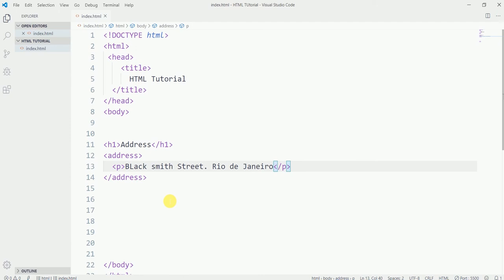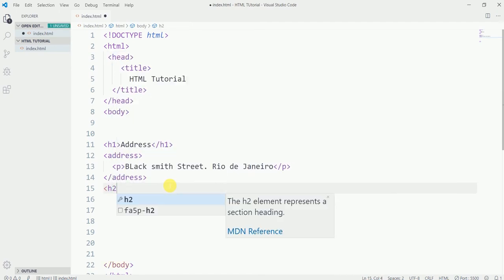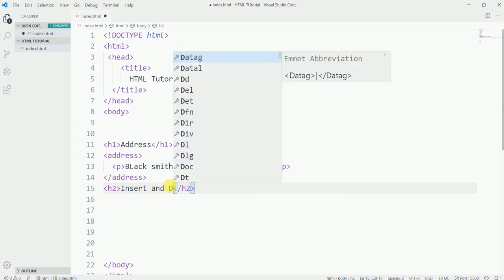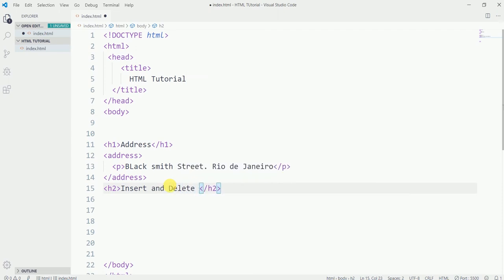Now let's go to the next tags. These tags are about the content of paragraphs. Let me mention another heading. This time I'm using H2, and the heading of these tags is insert and delete.